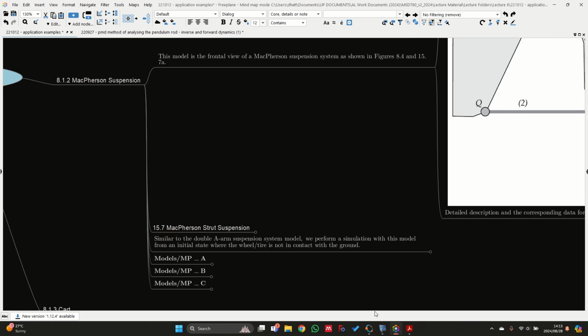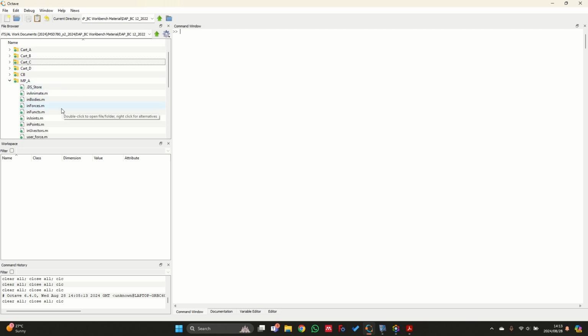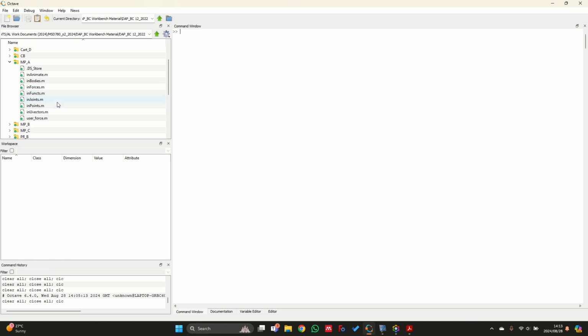Okay, so if we go to Octave, I'm just going to open up the MP_A. We did do 3 methods of the McPherson suspension system. For all 3 of them, the user force is going to look the same. So MP_A will be representative of the other 2 models that we also have.